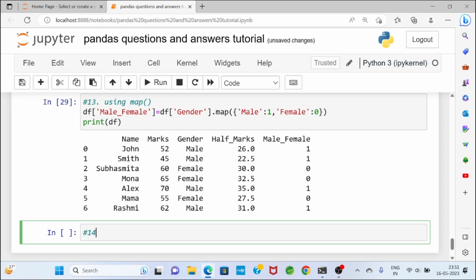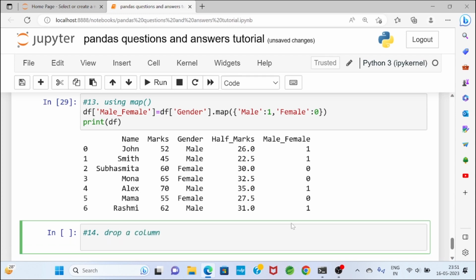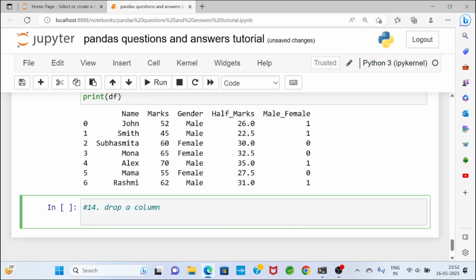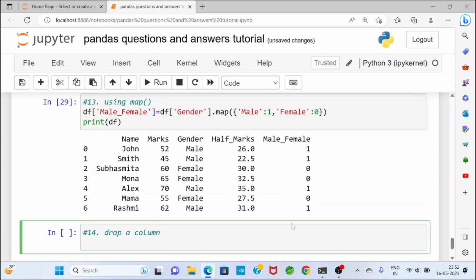Then we will go to the next point. I want to drop a column. Drop means remove a column. How will I drop? df dot drop function. Suppose I want to drop the half underscore marks column.